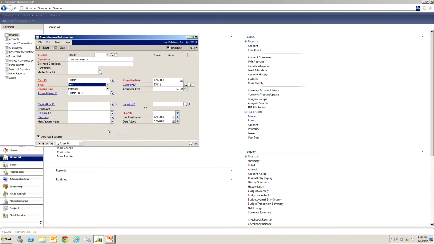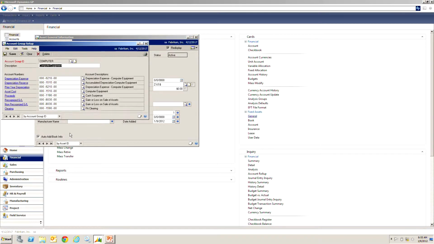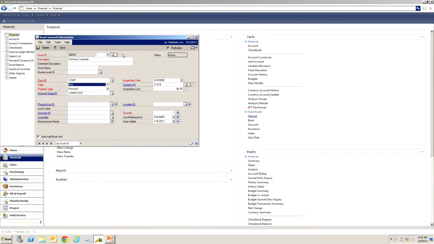And when I do that, it defaults in an account group ID. The account group ID includes the number of GL accounts that are going to be used when this asset is used in a transaction. We can click down there and we'll take a look at it. We can change these for a specific asset if we want to, but this is the standard group that's going to be associated with this particular class ID.